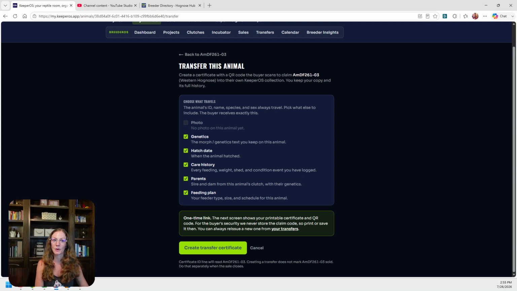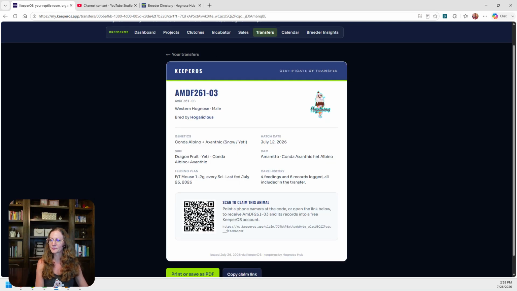Because I don't have a photo on there, I don't have that ability to check that one, but I can pick what I do or don't want to have on it. One of the great things about the system is by setting up these feeding plans, you are able to transfer that feeding plan over with your snake. So when the new owner receives their QR code, and I'll go ahead and show what that looks like. There it is. So they receive this and they are able to scan this code.